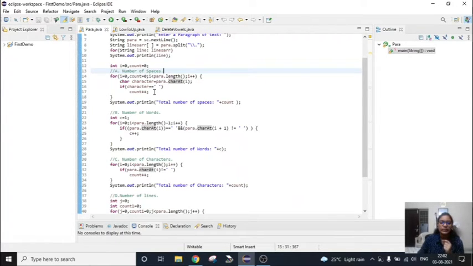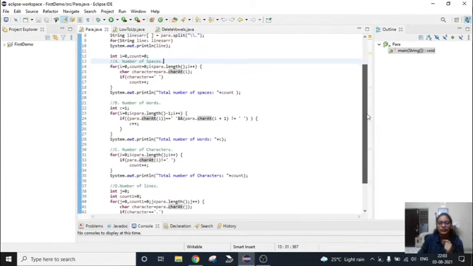The count should be incremented only if the character is a space, otherwise it won't increment. So this if condition will check if this character is a space or a letter. If it's a space, then count will be incremented. And finally, after counting all these iterations, it will print the number of spaces in the text.